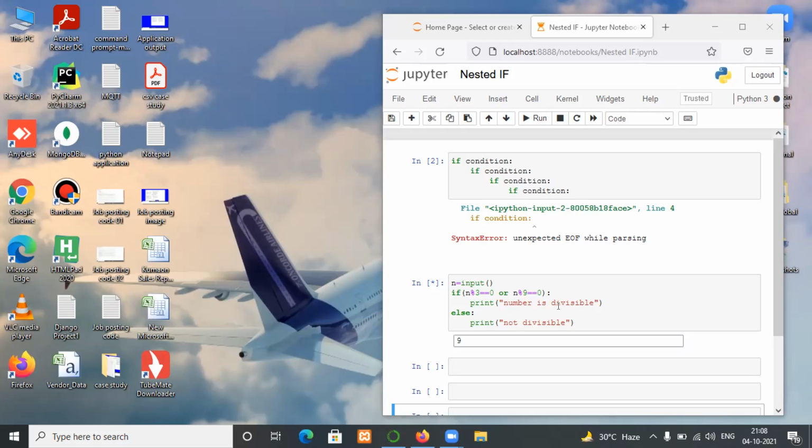You gave string type input. Ma'am, string type. Ma'am, here we have to give int.